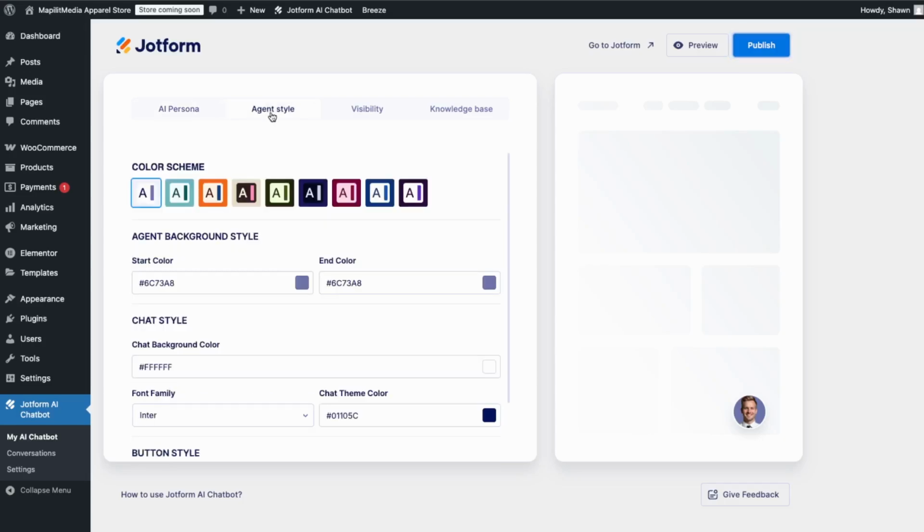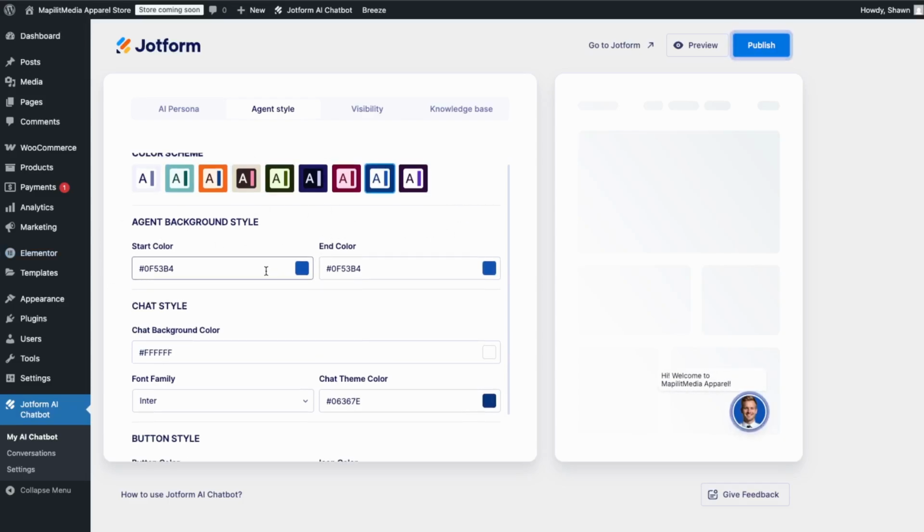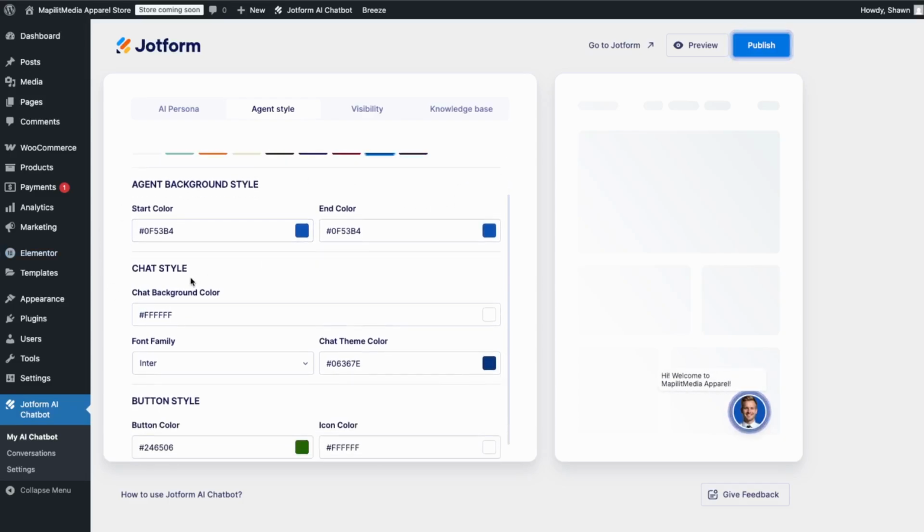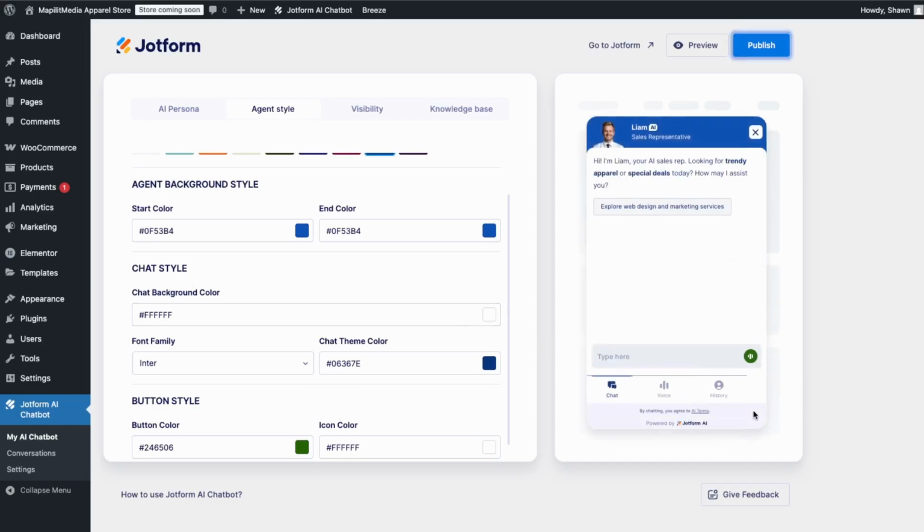Okay, then we can go here into agent style. So over here, we can change the coloring. So I'll keep it as blue, as that matches with this e-commerce store brand. Okay, so the chat style. So again, this is the background color. So we can click the bubble here to make it expand. And then you can see the changes here.